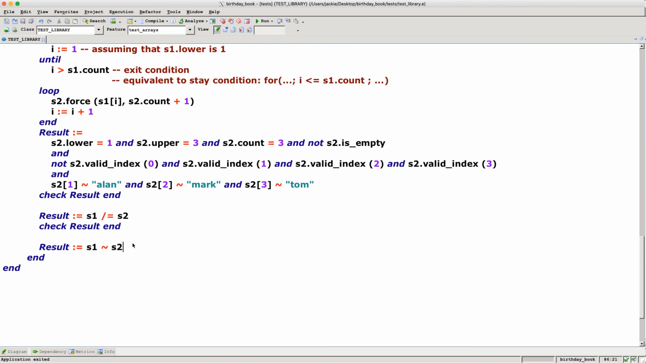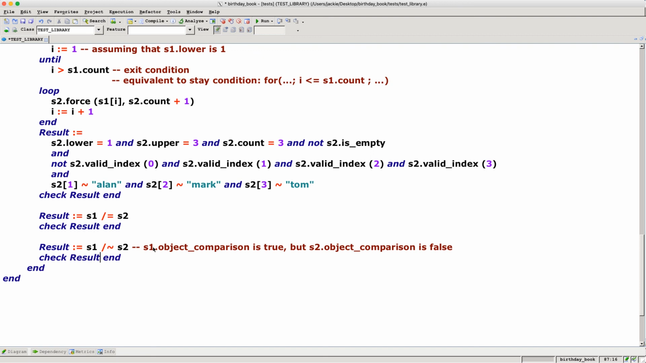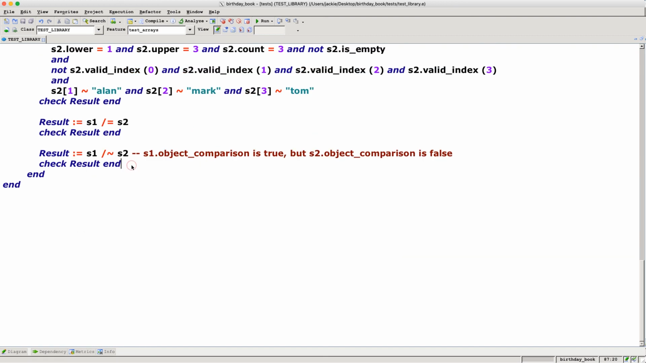Okay, so the way to really do it is, first of all, at the moment they are not the same. So now s1.object_comparison is true, but s2.object_comparison is false. Okay, check result. So that one is going to be fine. Now, in order to make sure they are really the same, you want to make sure the object_comparison value is consistent. So I would say s2.compare_objects. That will switch its flag from false to true. After this, I can say result := s1 ~ s2. So this time, hopefully that's going to be fine.